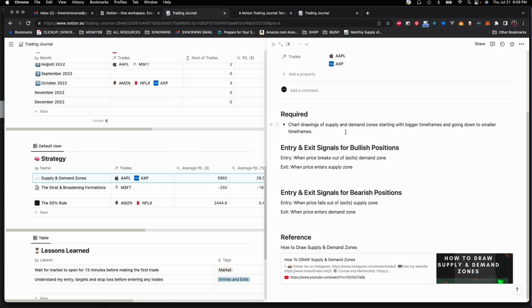For supply and demand zones, you want to make sure that you have your chart drawings from a bigger time frame to a smaller time frame. So think like your weekly time frame, your daily time frame, possibly a 2-day or 4-day time frame. Then you have your smaller time frames like your 4-hour, your 1-hour, your 30-minute, right? We have our entry and exit signals for bullish positions and bearish positions.